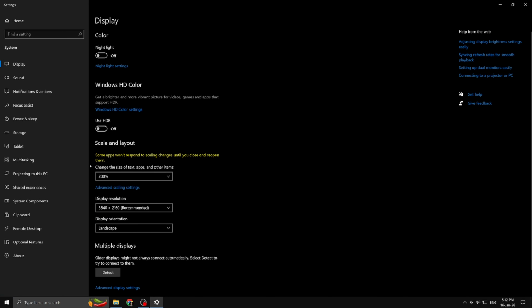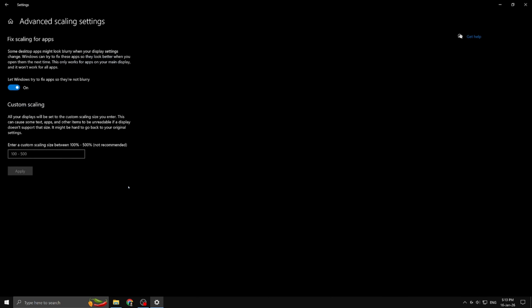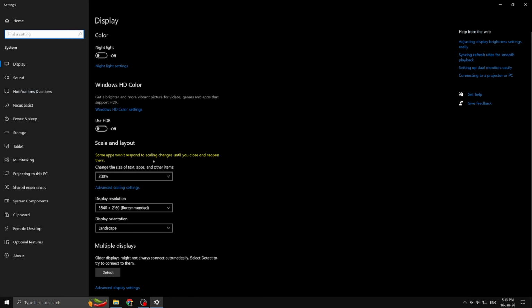So here's the setting you need to change, which is change the size of text, apps, and other items. This is the scale, and you can actually open the advanced scaling settings. So there's nothing you need to fix here. This one is automatically on: Let Windows try to fix apps so they don't look blurry, and that's it. That's pretty much it for changing your actual interface size. So don't change display resolution, change the actual size for text, apps, and other items.